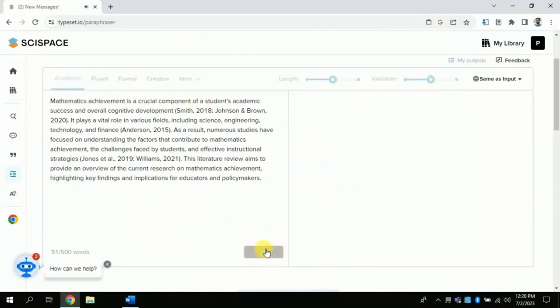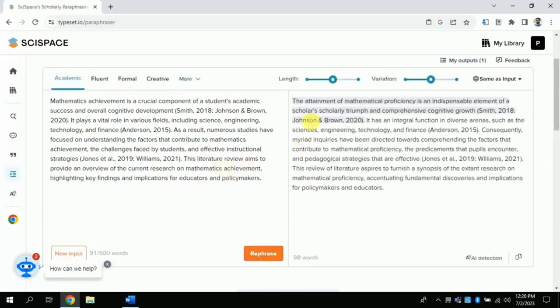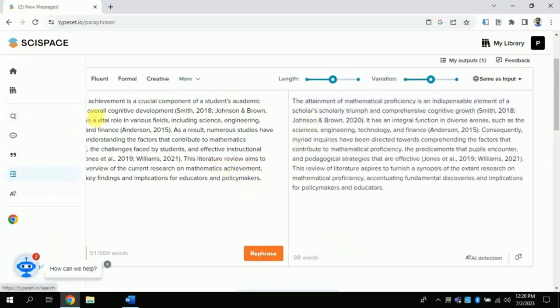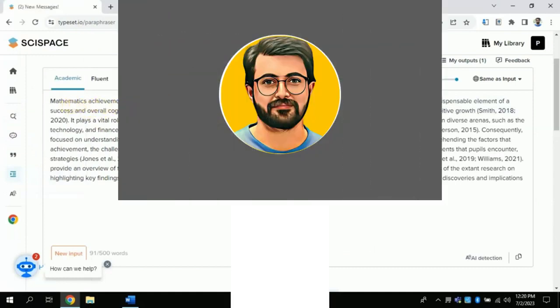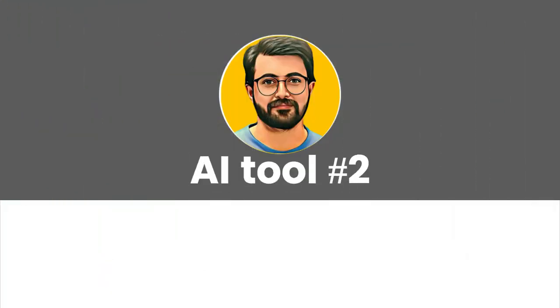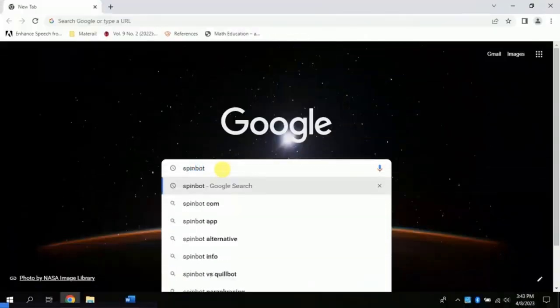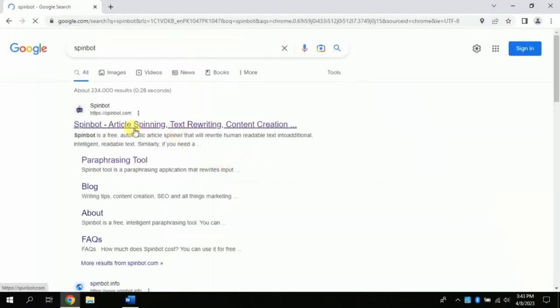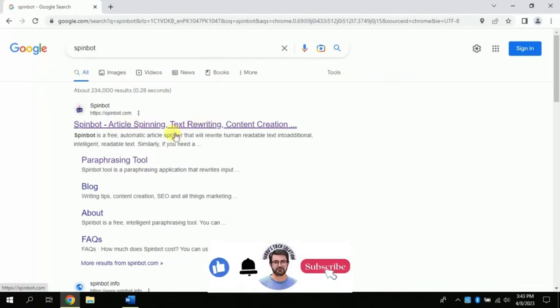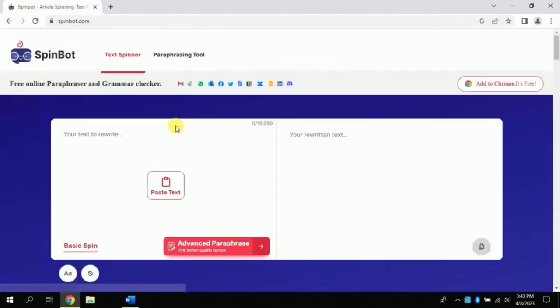So here you can see this free AI has paraphrased the provided text in single click. In this way, this free AI can be accessed and used for paraphrasing. Now, let's dive into AI tool number 2. Open your browser and type Spinbot. This will lead you this page. From here you need to click the very first link.